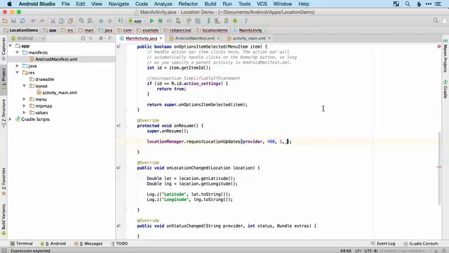And finally, we have to give the context for the location update, and that is just this, so the app context.